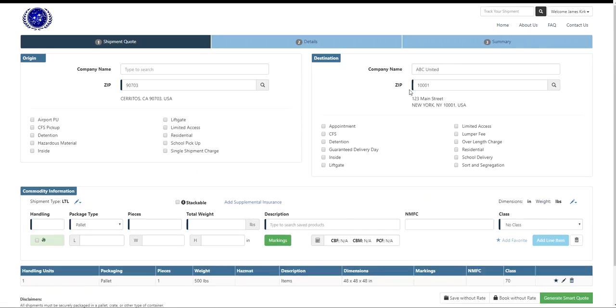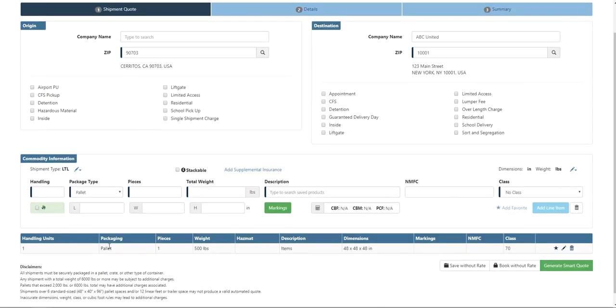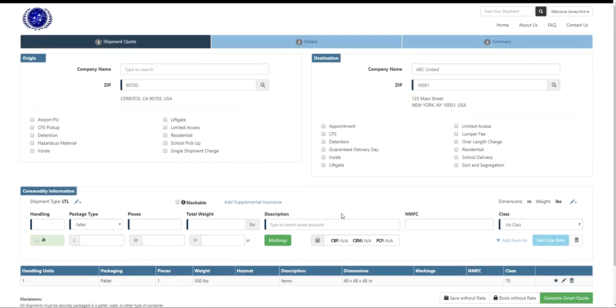That's going to take me back to step one. It's going to have my origin, my destination listed, as well as my commodity information. Now I can go ahead and click on Generate Smart Quote and continue with the booking process. So that's how you generate a quote in our system in the customer portal.